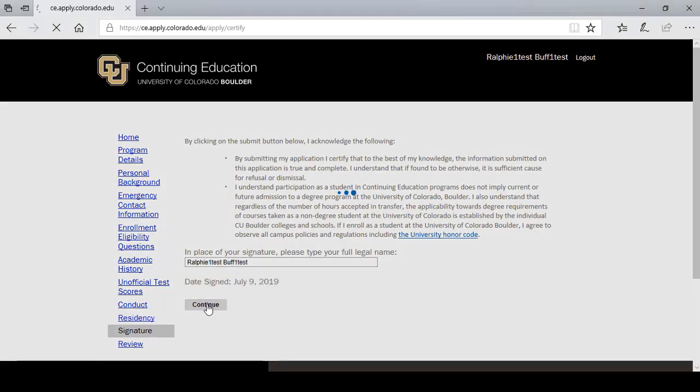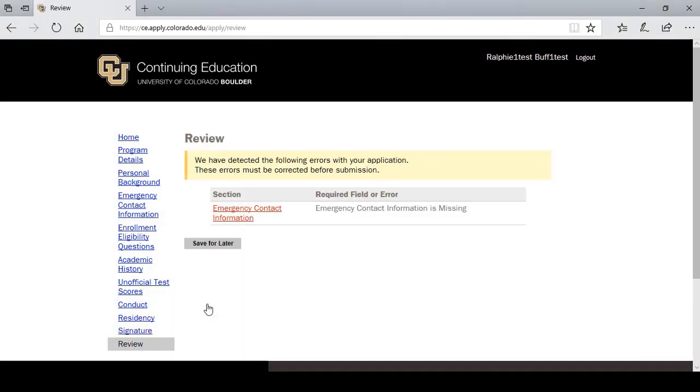After you've signed the application, you'll be taken to the review screen, which will show any missing items that are mandatory for the application before it can actually be submitted. As you can see, my emergency contact information was not included, so I'll go ahead and update that now.